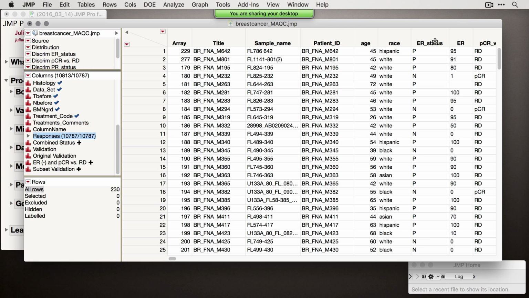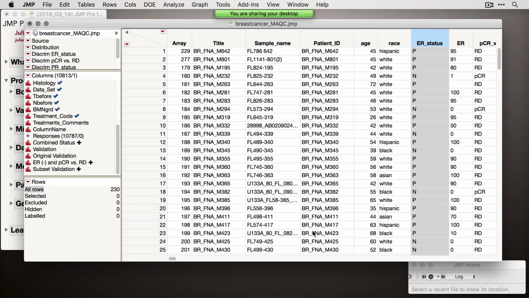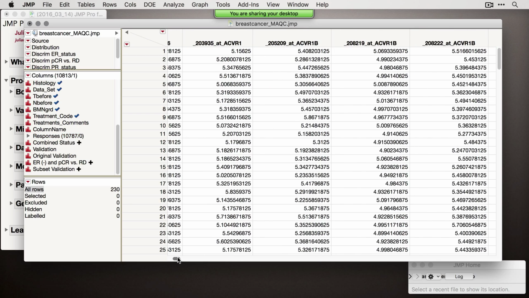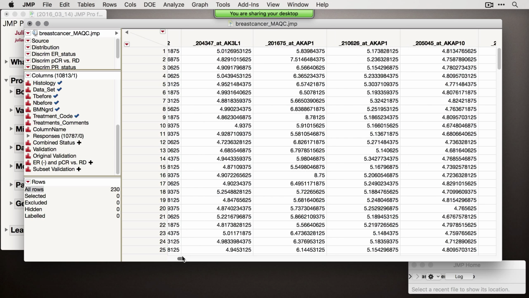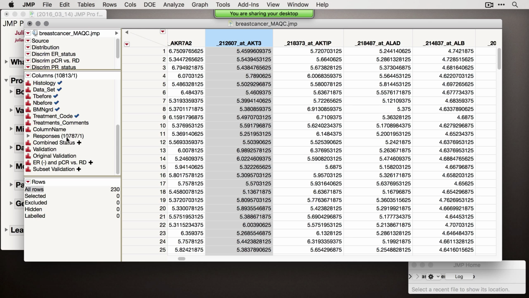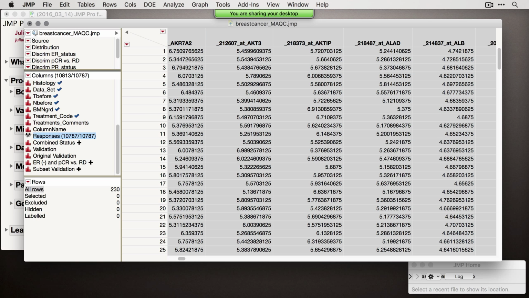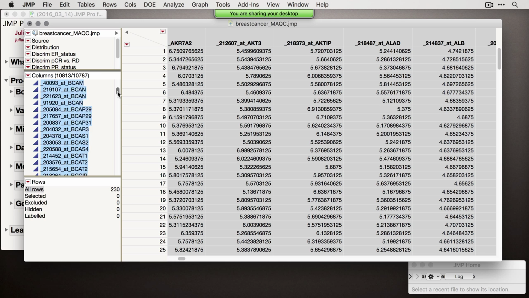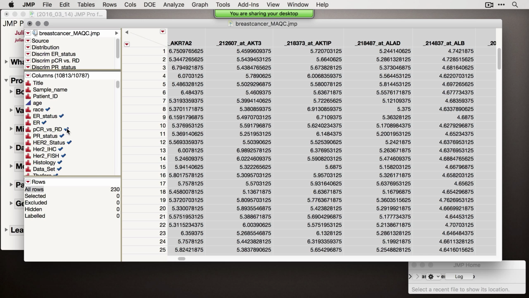So what we're looking at is breast cancer status. This is the ER status here, present or not present. We want to know if we can predict that on the basis of these different receptor statuses. So we have 10,787 different locations, and we want to know if we can predict breast cancer on the basis of these.